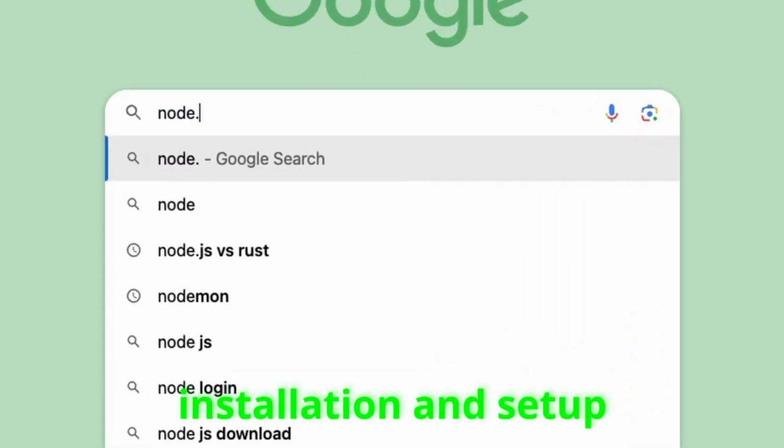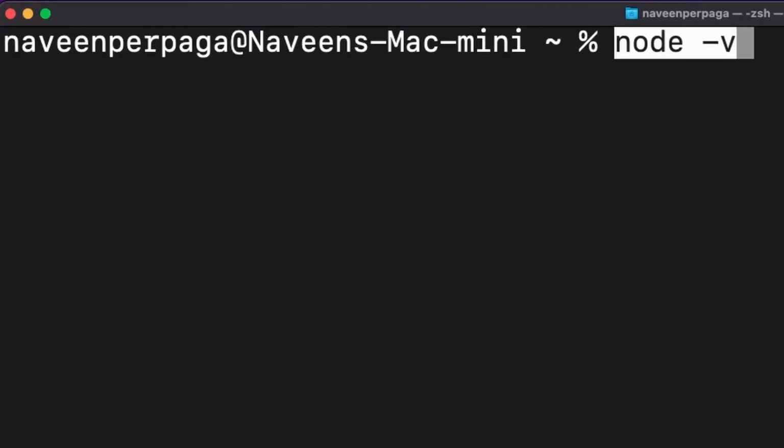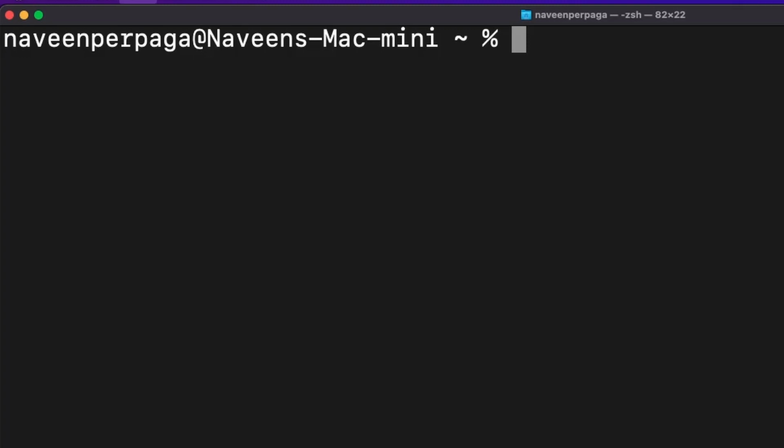Search for Node.js, install it, and NPM will be automatically installed with it. After installing, you can check the node version with node -v. The NPM version can be checked with npm -v.